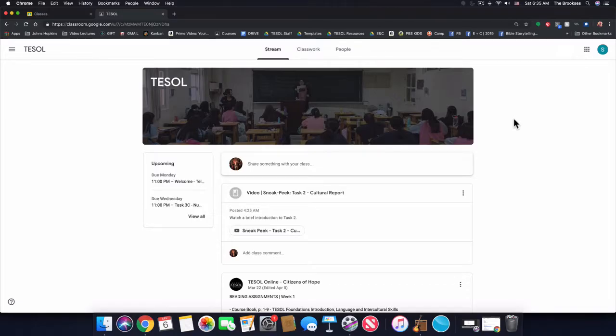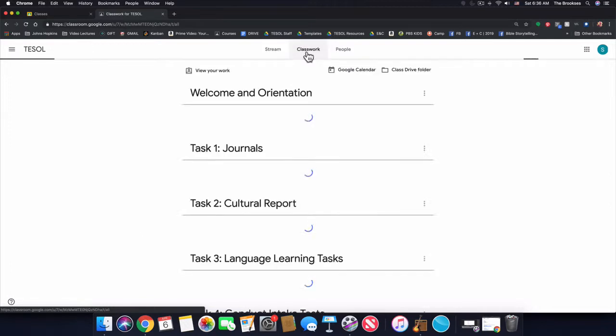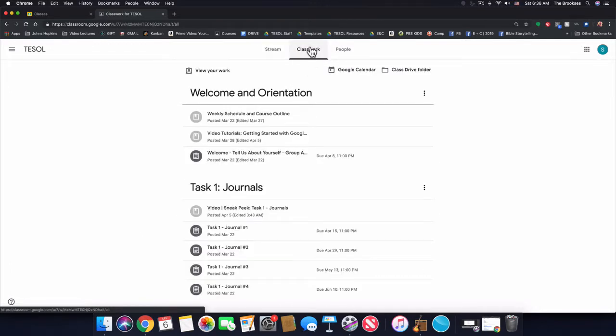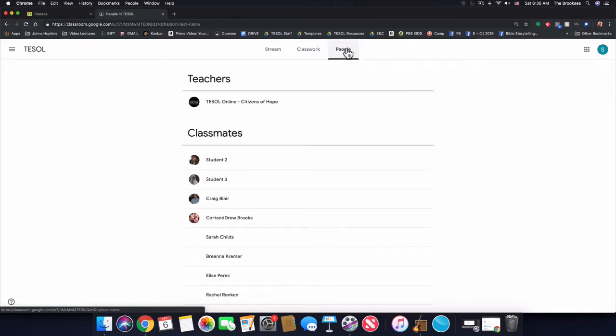Alright, now that we're here, let's go ahead and look around. One thing you'll notice is that there are 3 tabs at the top of the page. You have your stream, classwork tab, which will show you where a lot of your assignments are and where you can access those, and then your people.